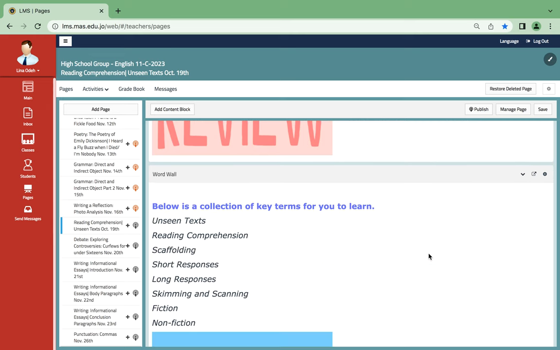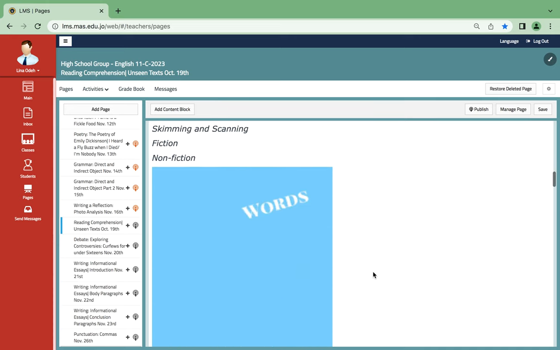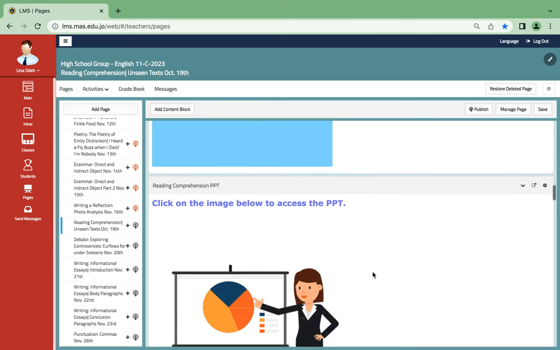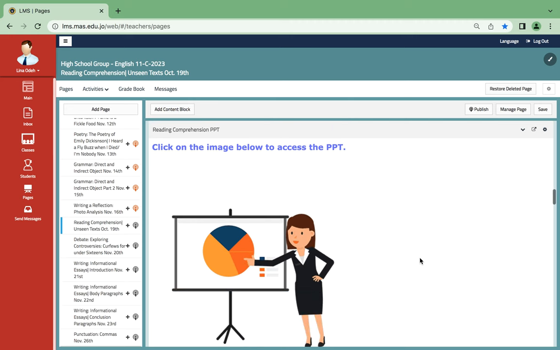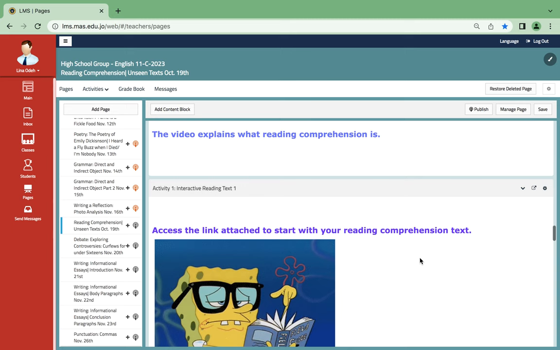As for the collection of key terms: unseen text, reading comprehension, scaffolding, skimming and scanning, fiction and nonfiction. All are terms that you've already taken before, but practice makes perfect. If you click on the image over here, you will access the PowerPoint that gives you some extra explanation for what you are about to take. Here are some tutorials which will also help.